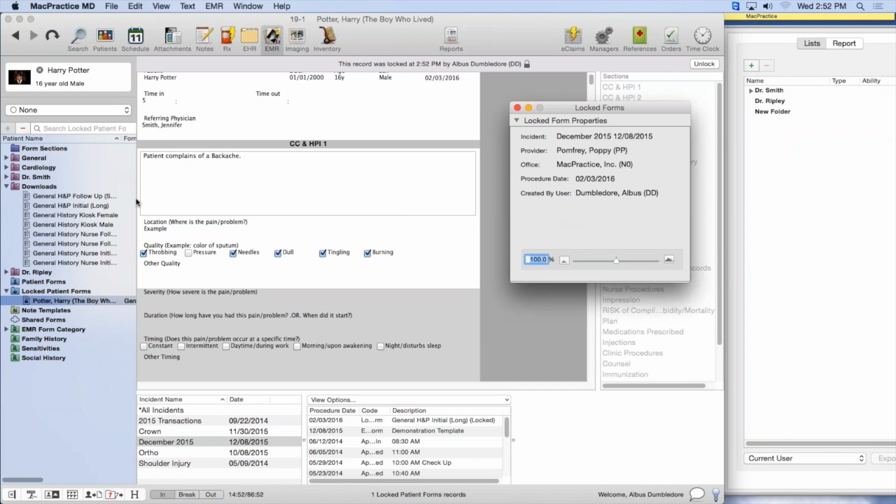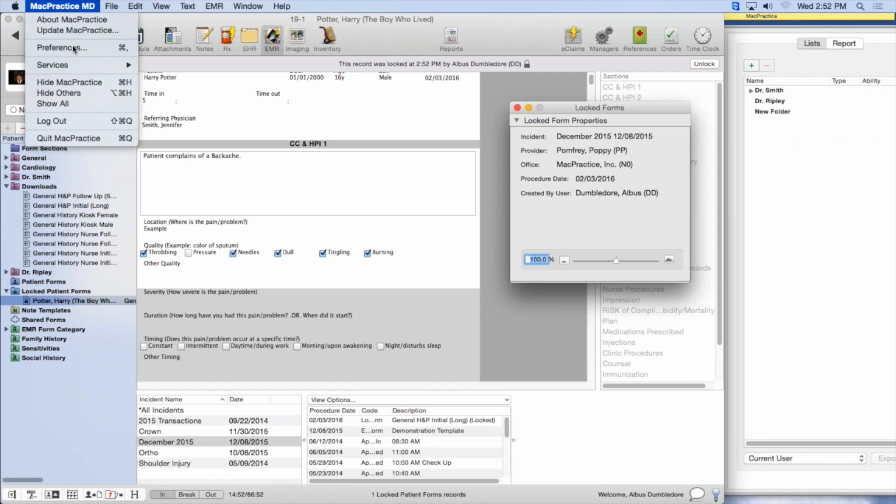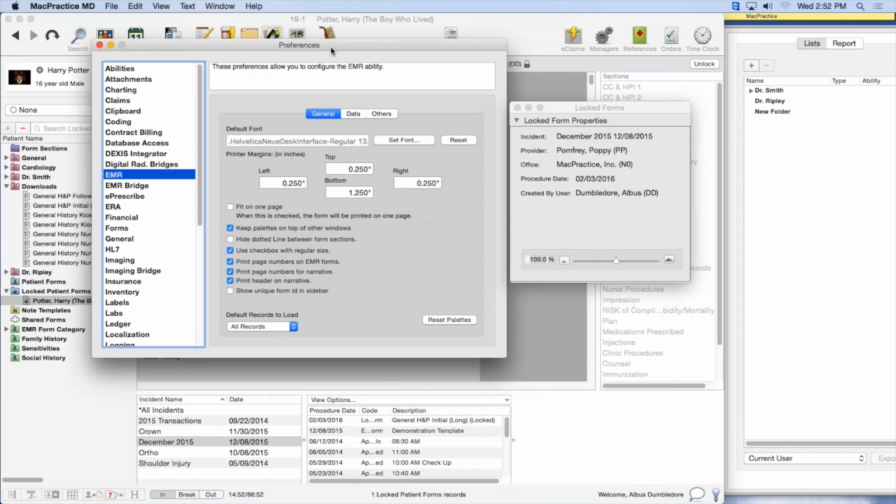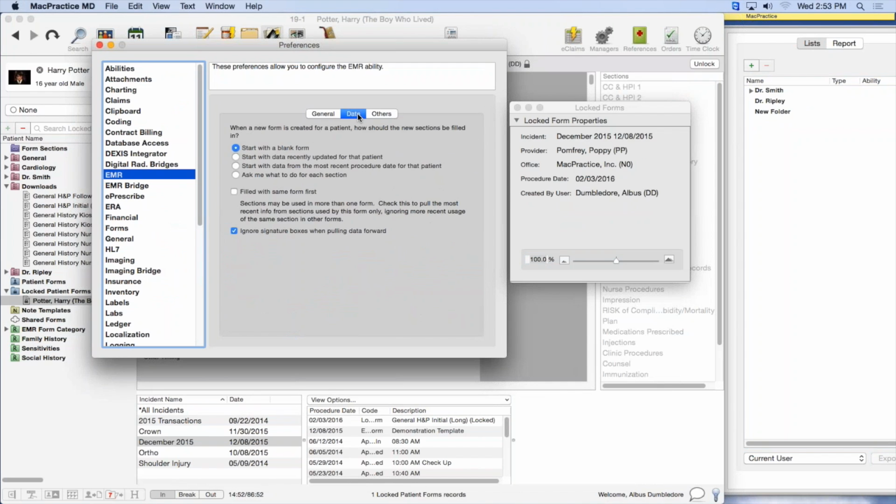Now let's talk about pulling data forward. For this, we're going to go to our preferences. So go up to your MacPractice menu in the top left of your screen and click on Preferences or use the Command comma shortcut. We'll then go to our EMR preferences or EDR and click on Data here in the middle.